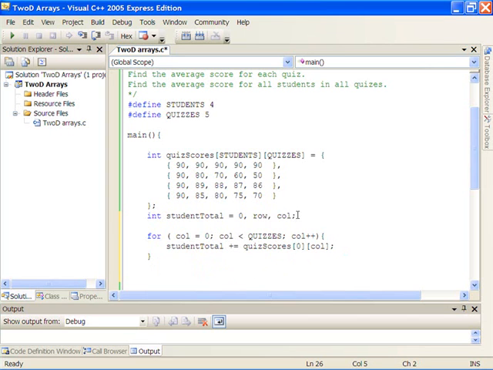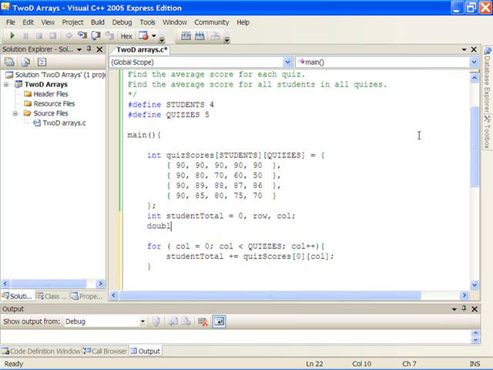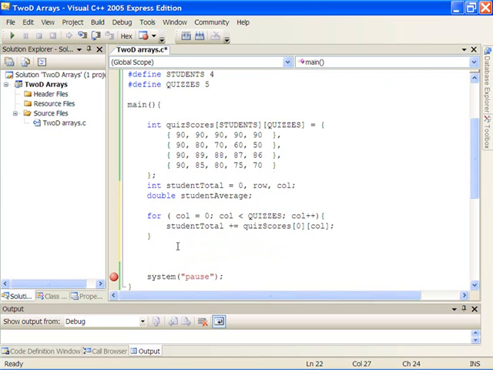Now I need another variable to store the average, and I'll call it student average. And the average for that student is the student total divided by the number of quizzes, and we want that to happen in double. Okay, so far so good.